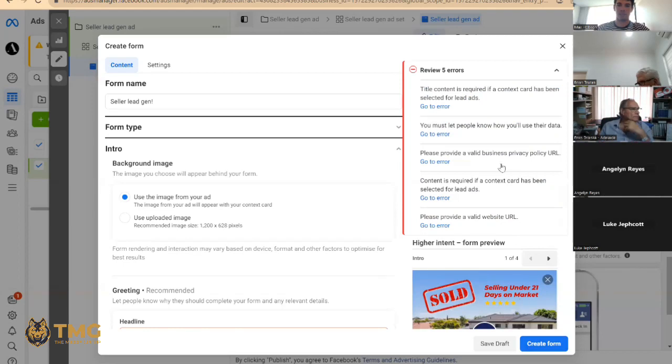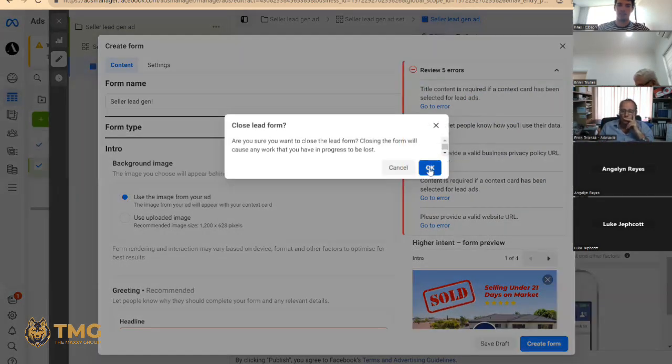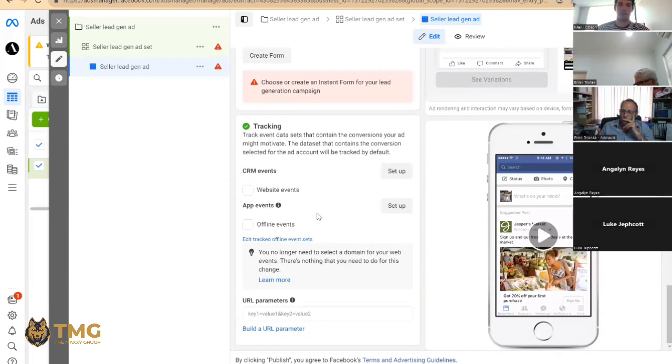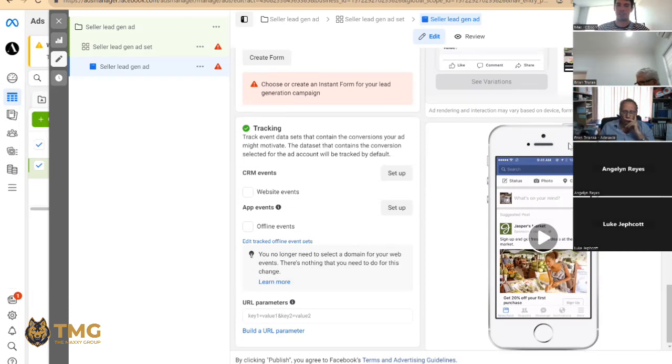Now it might tell me that I haven't done anything, so you would have to run through and do all that. And that is good to go. So that form will then sit in here and it should have a little green tick next to it to tell you that it's all good. We'll leave all of the tracking out for now. That stuff you can set up at a later date.